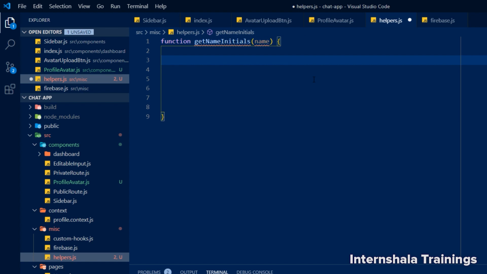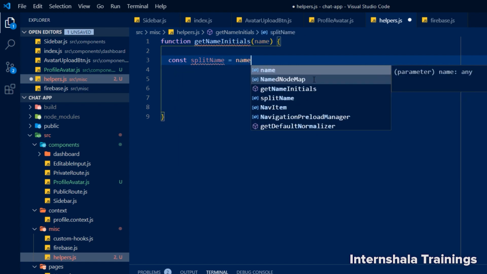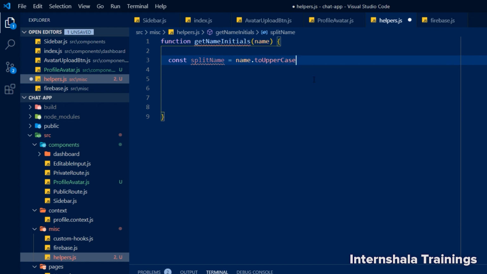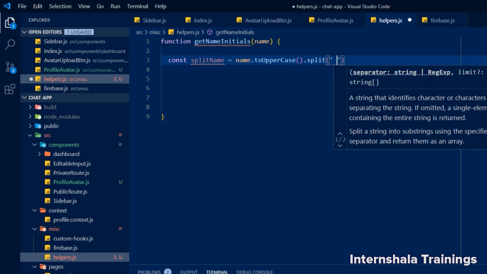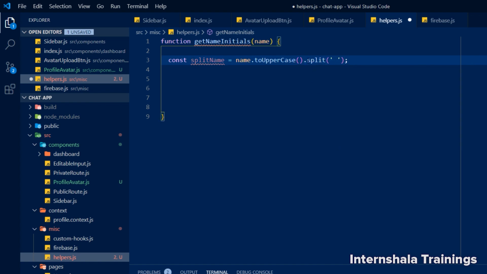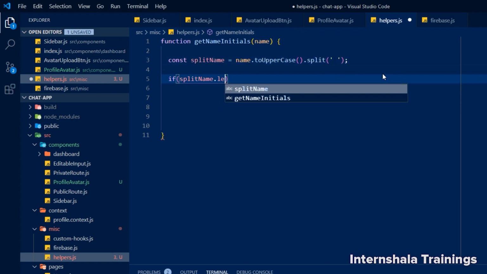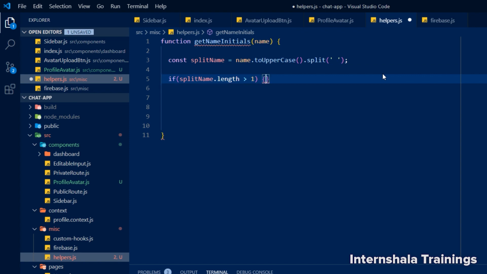So let's first get the actual array. We're gonna name it, let's say, splitName. Then we're gonna do name.toUpperCase. We will convert it to uppercase in advance, and then we're gonna split it by empty spaces. In this way we will end up with an array of words. And then we're gonna check if splitName array length is greater than 1. So if we have 2 words at least, then we're gonna return splitName first word, and then from the first word we need to get the first letter.